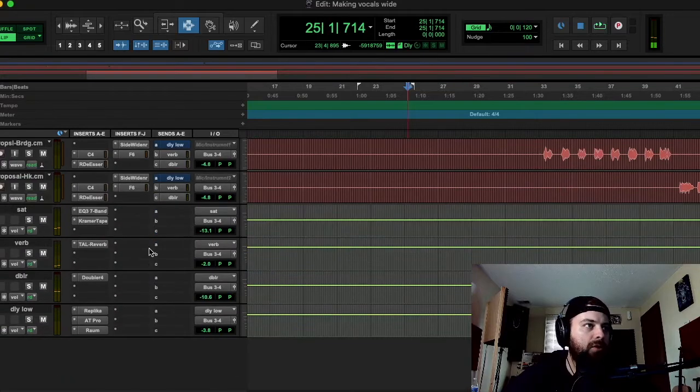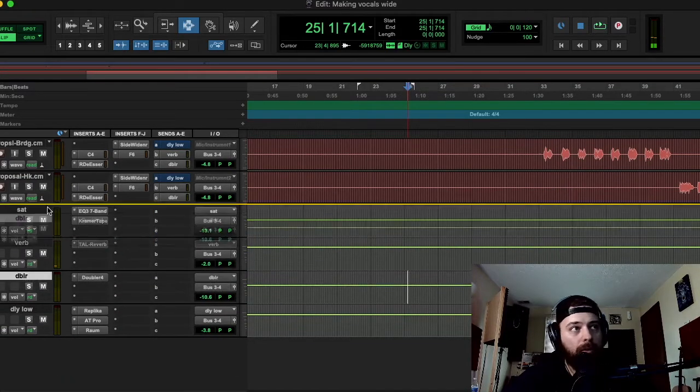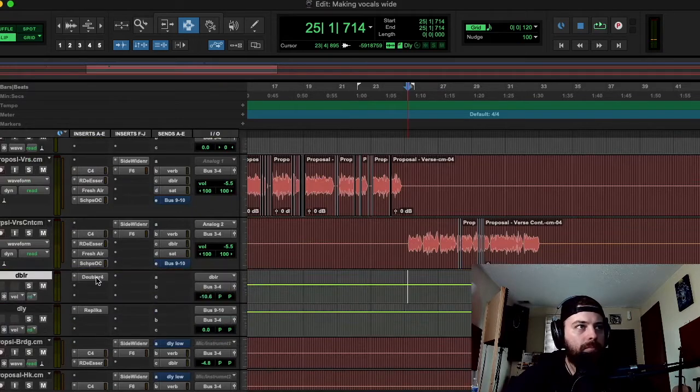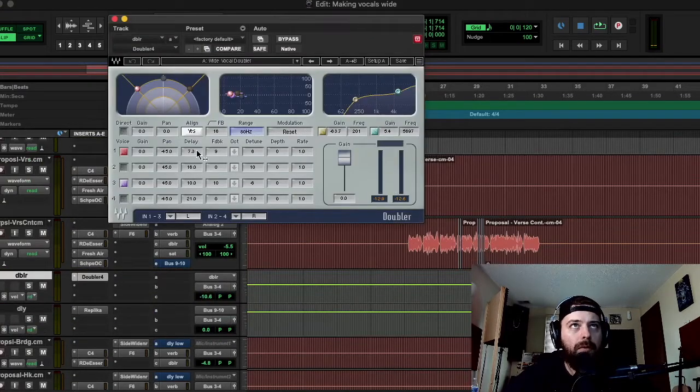Okay, and then I also have the Waves Doubler. So what the Waves Doubler does, it makes copies. So you see these voices here? 1, 2, 3, 4. Now this preset I used, it's only got 2 of them engaged, so that's on and off.